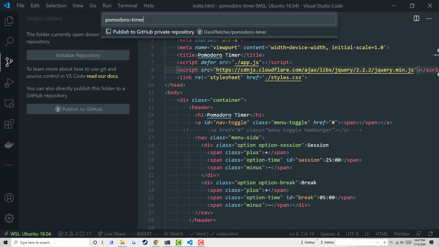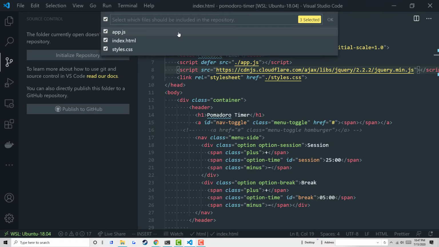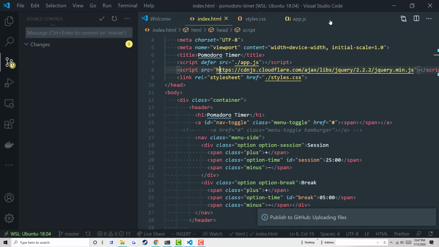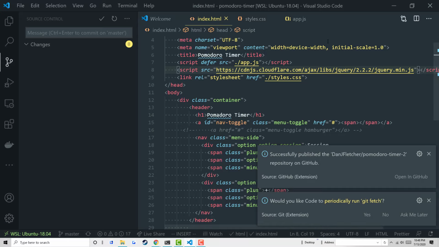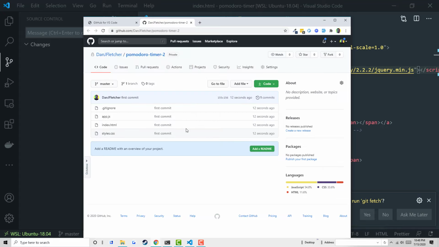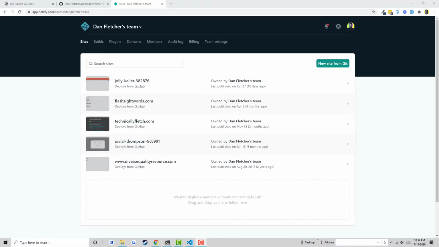We're just going to call this 2 because I actually already have a repo called exactly that. And I'm going to just select all the files and click OK. And now VS Code is publishing this to GitHub. Now we can click the Open in GitHub button. And here's our GitHub repo. And now we're ready to deploy.